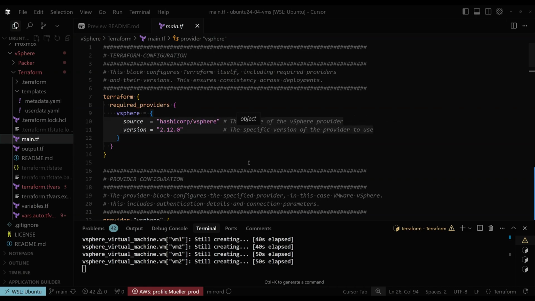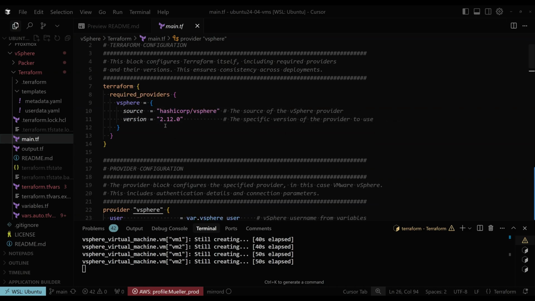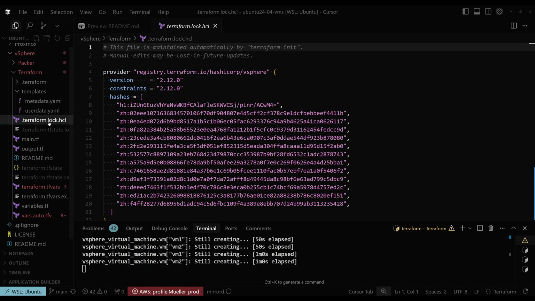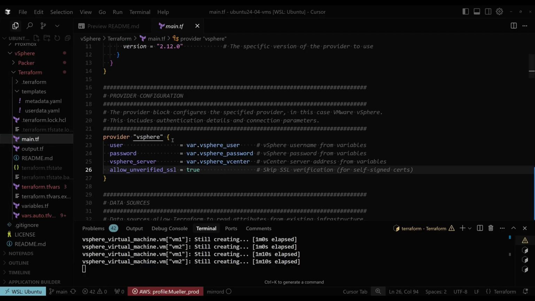And we use the vSphere provider at the time. This was the latest version of the provider. It's always good to pin the version, so later, somebody else who runs this Terraform config knows exactly what is being used. But of course, you can also take a look at the Terraform lock file and you see that we've locked the version down to 2.12 for the vSphere provider.